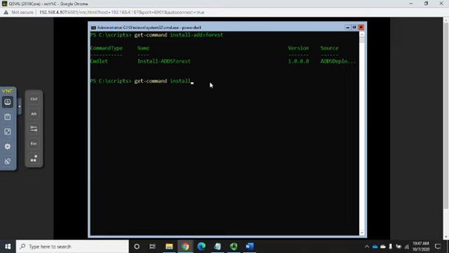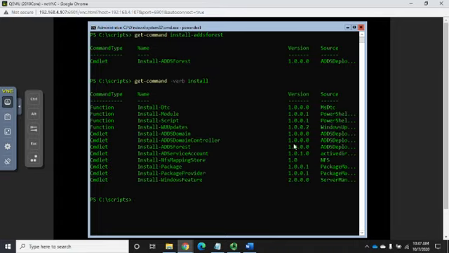Let's do Get-Command. Let's set our verb to Install. And we're looking specifically for things from the ADDSDeployment module. And here we're going to see Install-ADDSDomain, Install-ADDSDomainController, Install-ADDSForest. So Install-ADDSForest will create a new forest and new domain. Install-ADDSDomain is going to create a new domain under an existing forest. And Install-ADDSDomainController will add a new domain controller to an existing domain inside an existing forest. So hopefully all of that makes sense. Now, what we need to do is install a new ADDS forest.